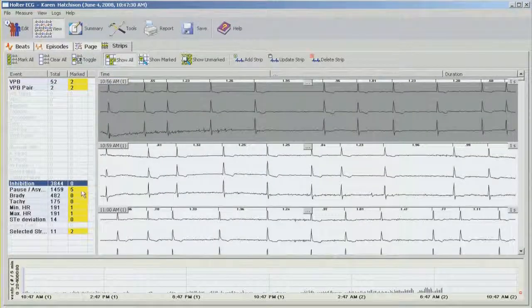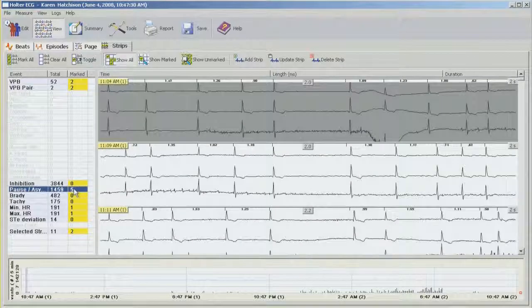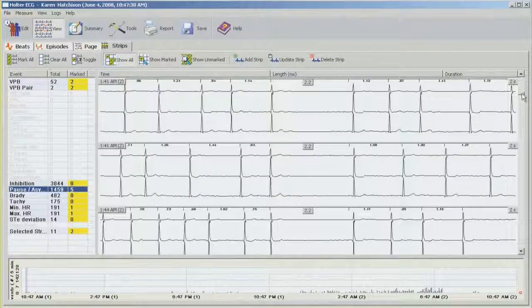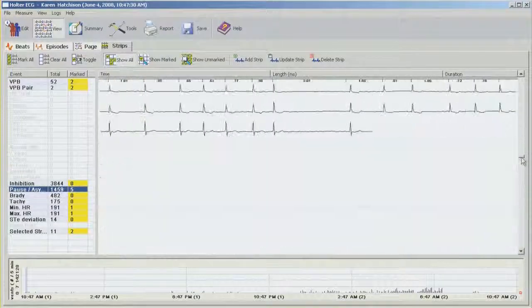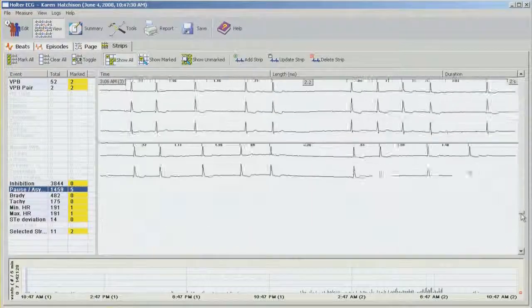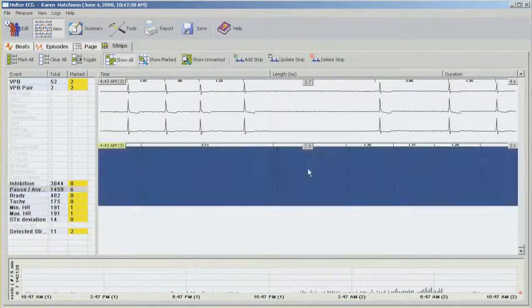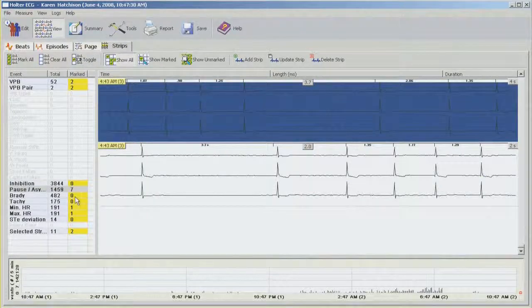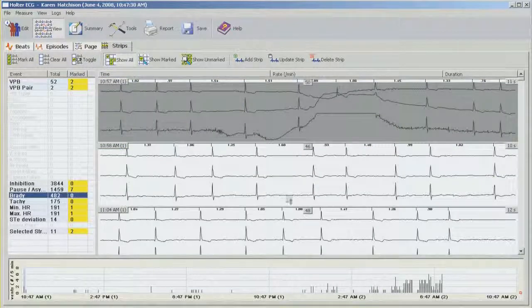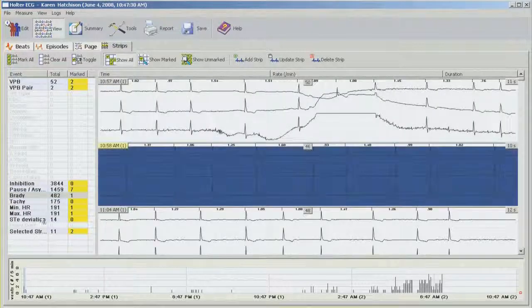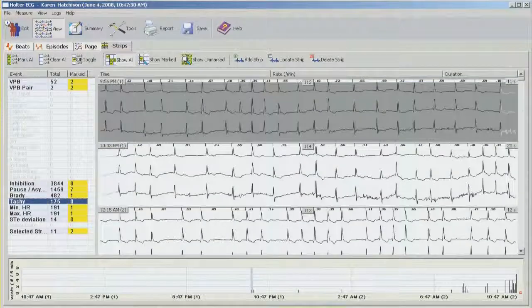I don't need any of these. Going into your pauses, 1,459, 5 of these are already selected. And we do have the longest one already selected by ourselves. So I think this is the second longest. Bradycardia episodes, again, maybe select one of them. Tachycardia.